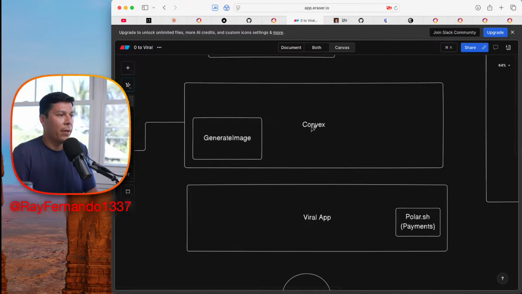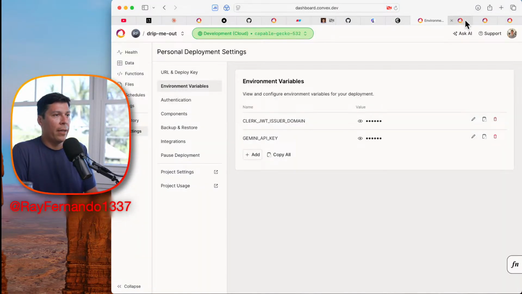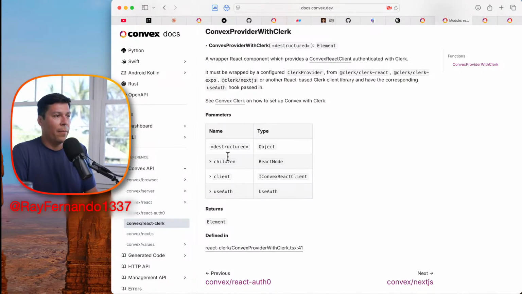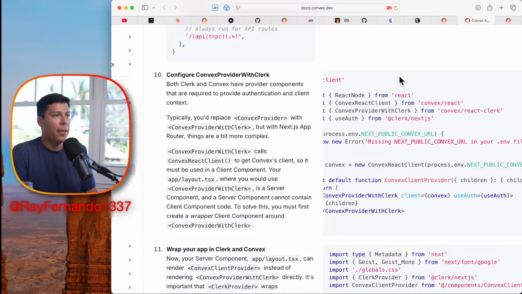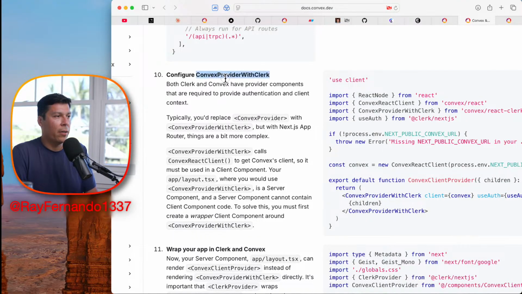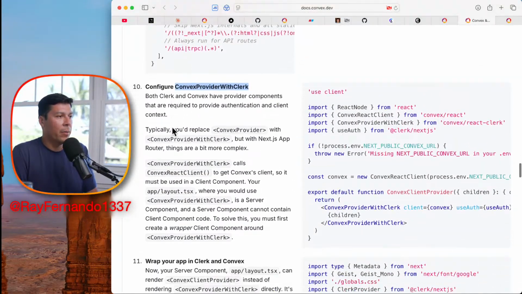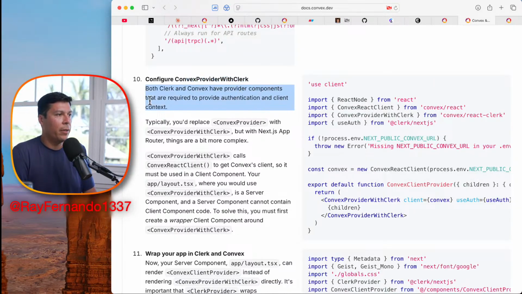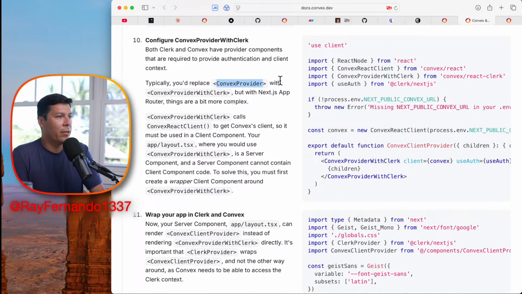We're in Convex right now. We're trying to configure Convex with auth and Clerk. What we've done now is we've entered the actual provider step here, not the React part, but we're going to configure the Convex provider with Clerk. Both Clerk and Convex have provider components that are required to provide authentication. Typically, you replace Convex provider with this, but with the app router, things are a little more complex.